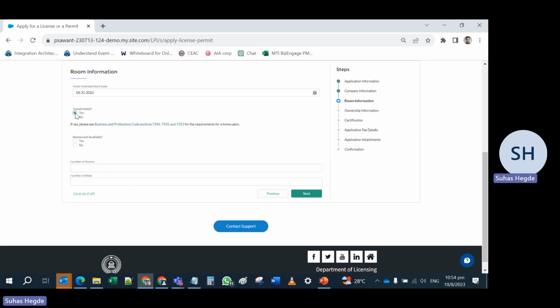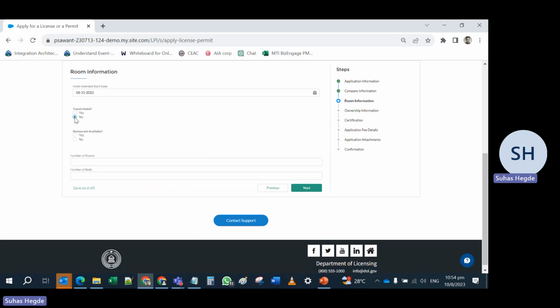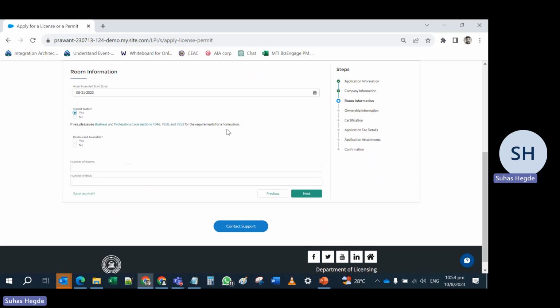Is it a transit hotel? If the answer is yes, then I can display this dynamically: if there are any rules and regulations the user or the owner has to take care of, we can basically display that. If the hotel is not a transit hotel, then we can hide that. So this is highly dynamic. Note that this particular functionality can be included in any of these fields or any of the pages here. This is just a demo.